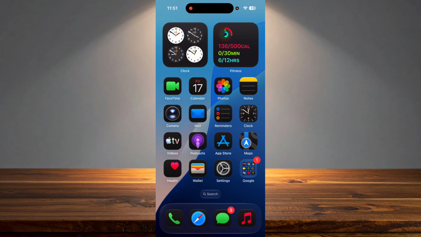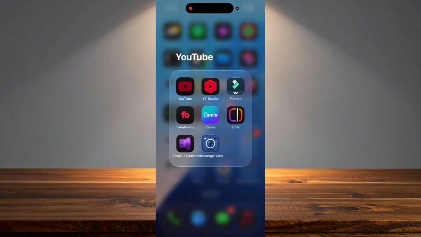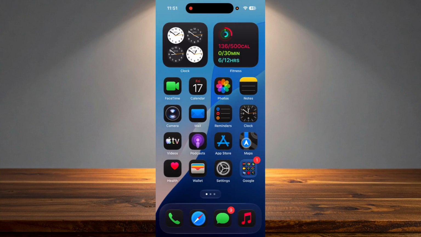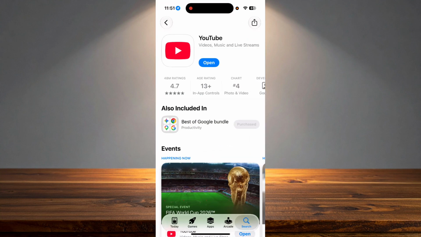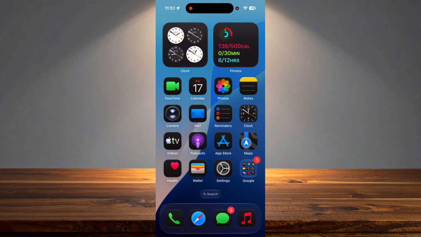Another thing, if those didn't work, you can reinstall the YouTube application. And to reinstall it, you have just to long press on it, click on remove app, and after that go to the App Store and look for it and install it again.